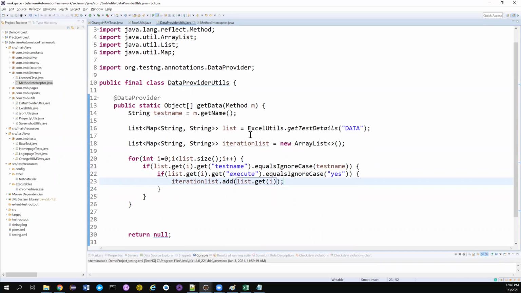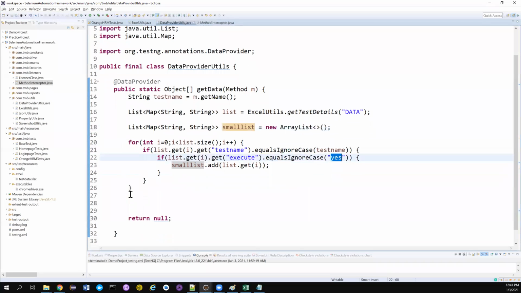So now I am constructing a small iteration list from this bigger list. Maybe you can name it small list so that you can understand it better. It's all our convenience, right? Now we have created a small list that will have only the details about your test method, whichever it is calling. Suppose the test method that is calling now is login logout test. The small list will only have the details about that test, after filtering only the yes ones, execute as yes. Now I am going to return small list dot.